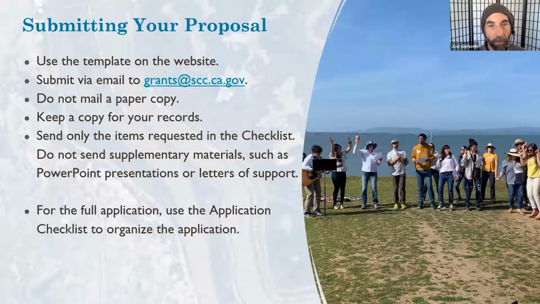Make sure to keep a copy for your records. And you should only send us the items requested in the checklist. There's an application checklist for the full application, and then the pre-application template walks through what we need. So at this point, don't send us any supplementary materials like PowerPoint presentations or letters of support. We might ask for those later, but when you're submitting your application, you don't have to send those supplementary materials.